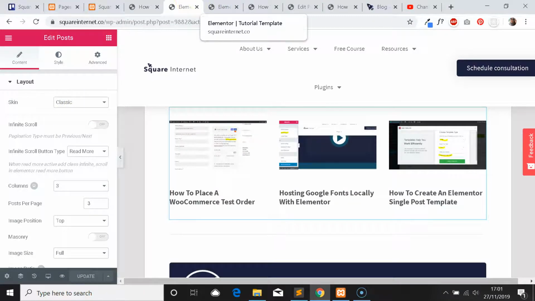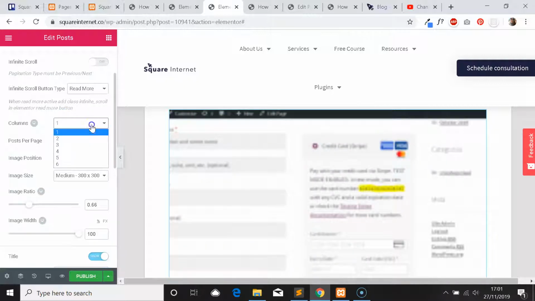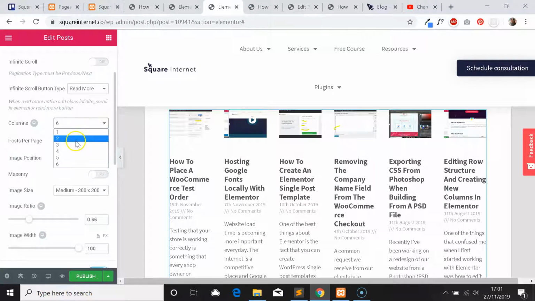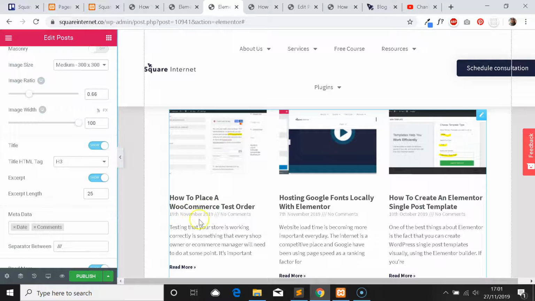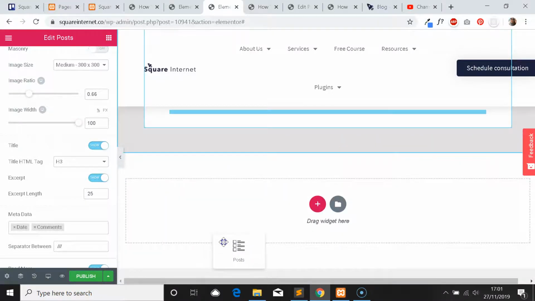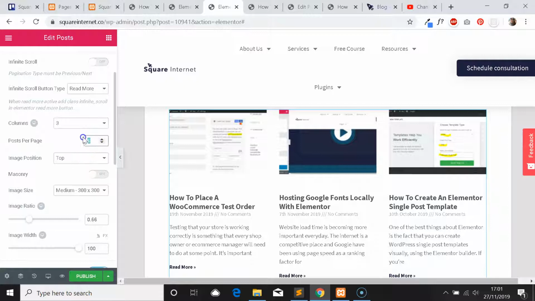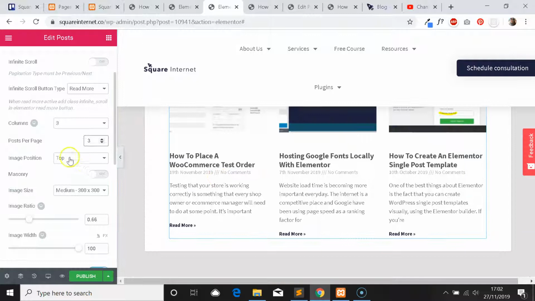I want to turn off some stuff. So at the moment, it's displaying in 3 columns. You can make it display in 1, 2, 4, 5, 6. I want to keep that the same. But I want to turn off all of this metadata, and I want to turn off the post excerpt, which is the summary that's displaying there. I just want to keep it simple, and I don't want 6, I just want 3. So posts per page, I'm going to set 3. Image position at the top is fine.